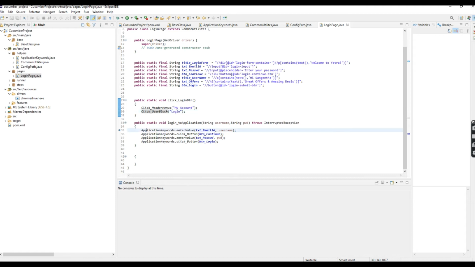So application keyword dot enter value. These are the two methods available under common utilities, and this is the method available under application keywords. Again I repeat, enter value, click on button, everything is common for all web applications. That's the reason I stored them under application keywords. Open the enter value. Here I pass the username and password. This username and password will come from the feature file. I'll tell you that.